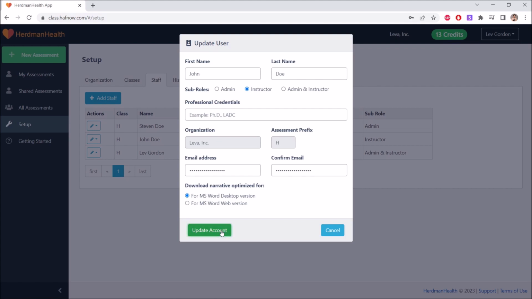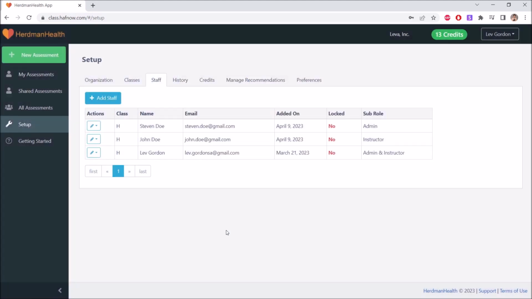One last thing. If an instructor or an admin is no longer working for your organization, a tutorial on how to delete them would be in the Creating Classes video.